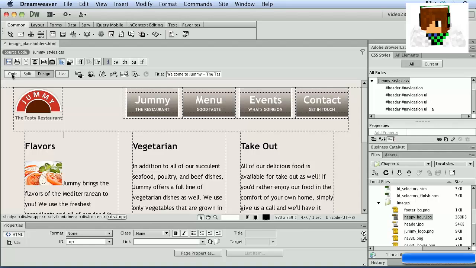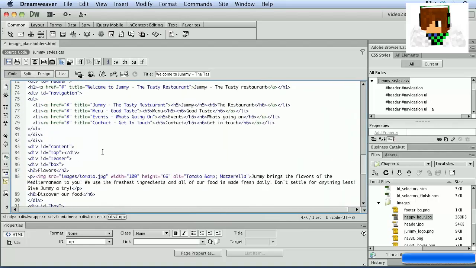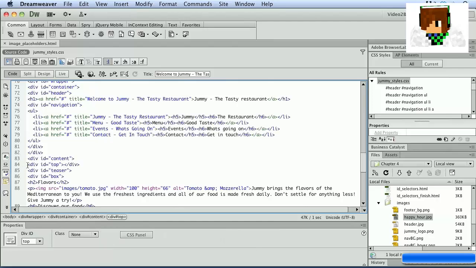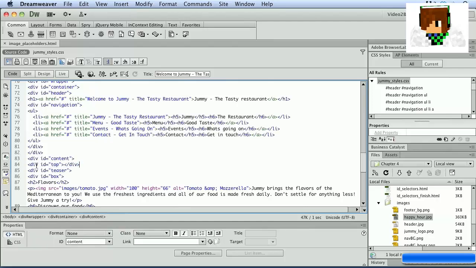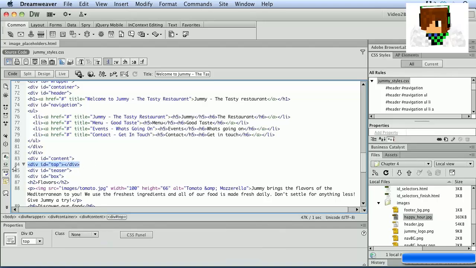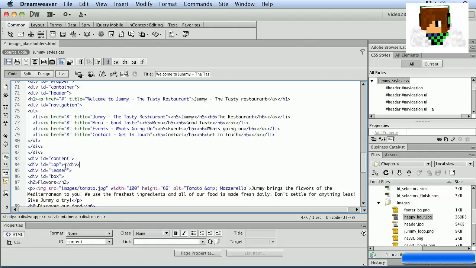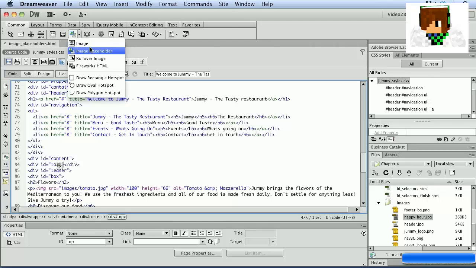So I'm going to switch over to Code View and navigate down to this div ID top. And currently that div is empty. But as you can see on my computer, it's at around line 84. I'm going to make sure that my cursor is in between the opening and closing div tags. I'm going to come up here to the Common tab of my insert bar, to the seventh icon from the left. I'm going to click on the triangle to the right, and choose Image Placeholder from the list.